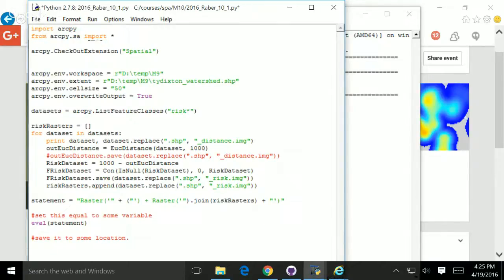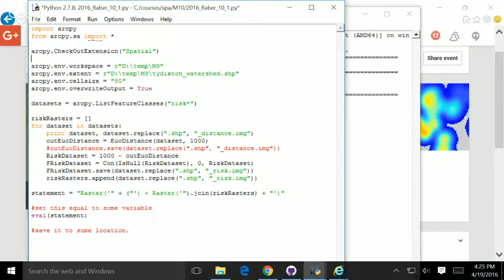Okay, next line, check out extension. Spatial analysis is an extension, so you're checking it out. You're just telling the ArcGIS license manager that you want to use it. All right. What's happening in this cell? I mean this one right here, arcpy.env.workspace. That's something we did even back with vectors. What's happening there? What's the workspace?